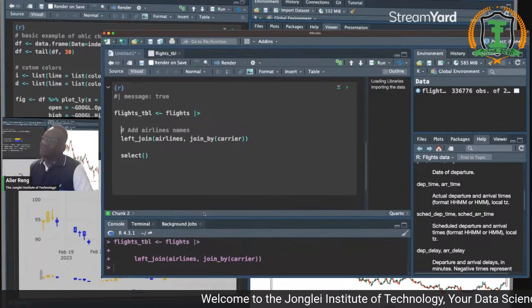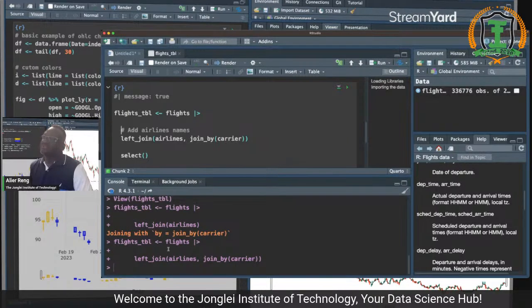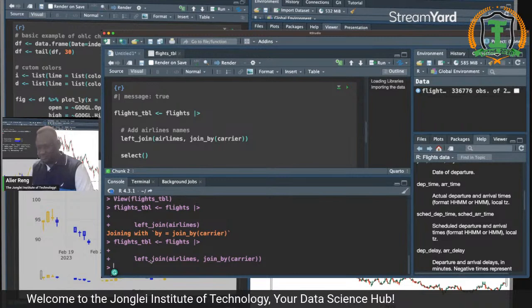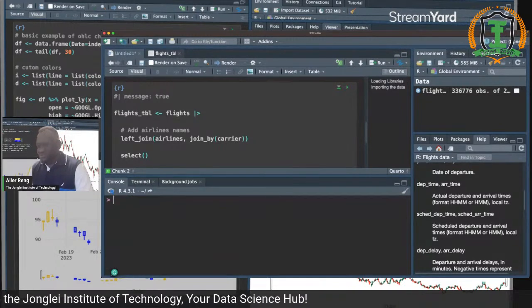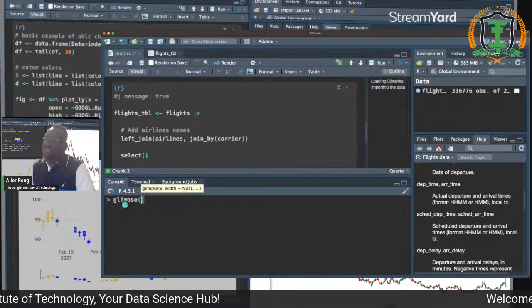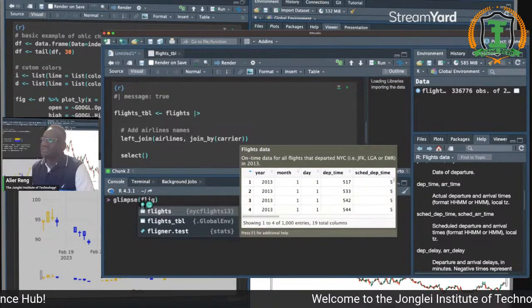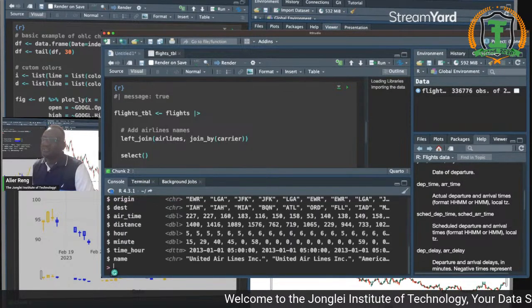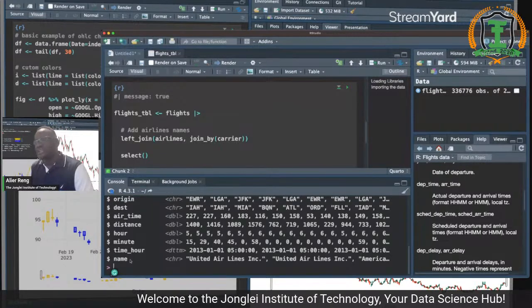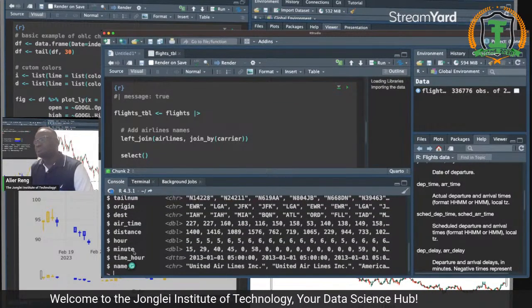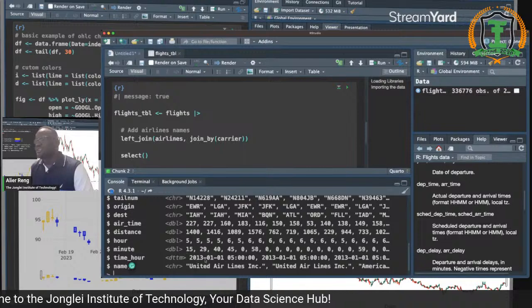And now that we have our names, let's use the glimpse function to look at the data set again. So these are the columns. We need the name column. We could choose the year column.